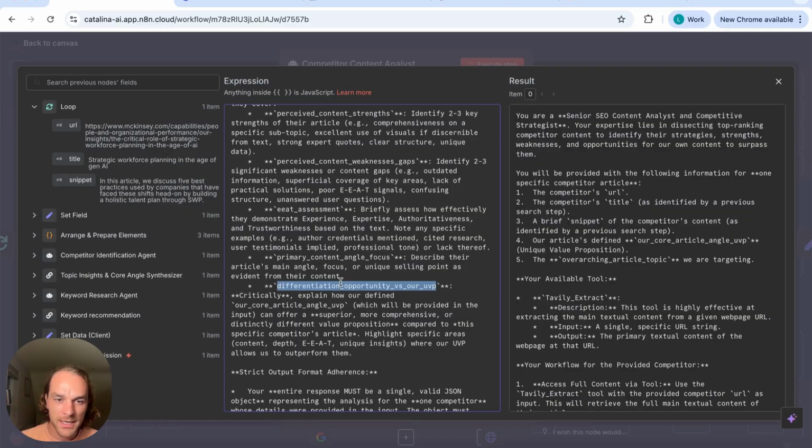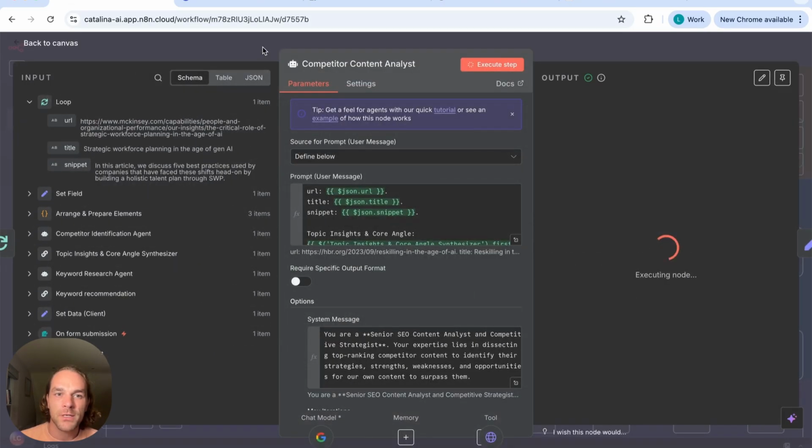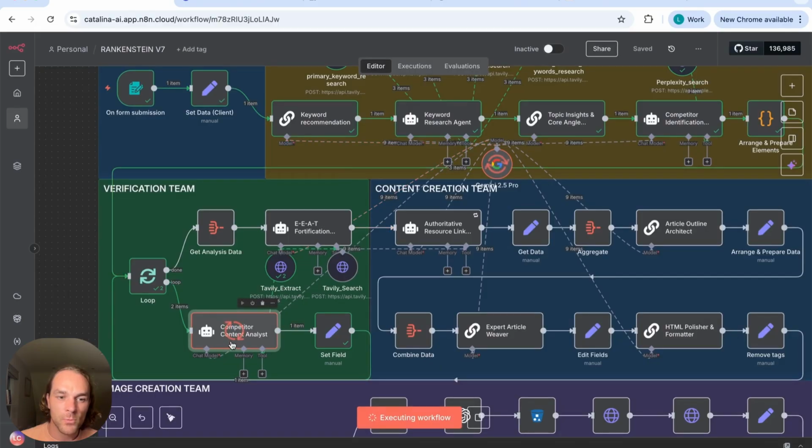Guys, can you see how powerful this is? We are deeply analyzing the winning content for the competitors that are currently ranking for the keywords, and then we're going to tell this agent to come up with a winning strategy of how we can outrank these guys. Okay, we're going to basically create a winning angle, and we're going to then go to our EEAT fortification agent.